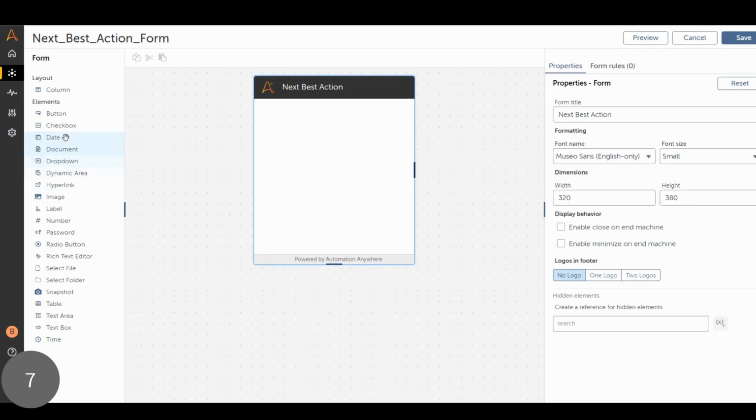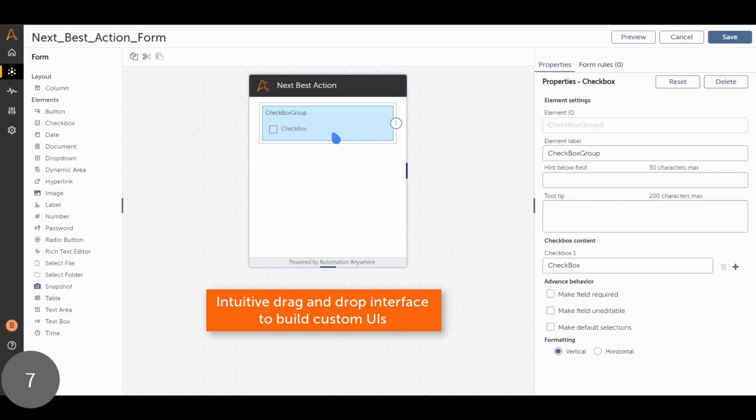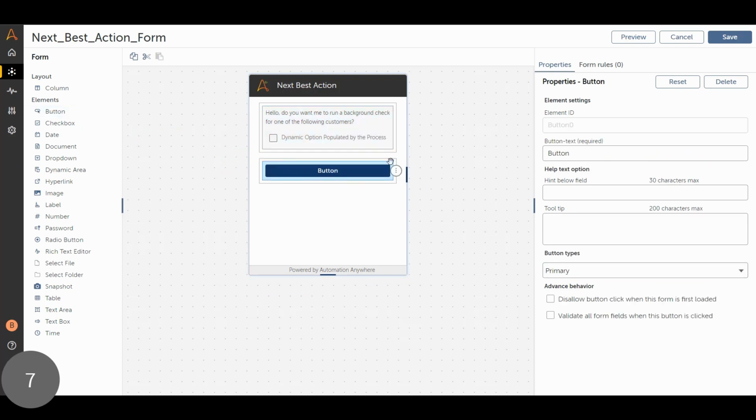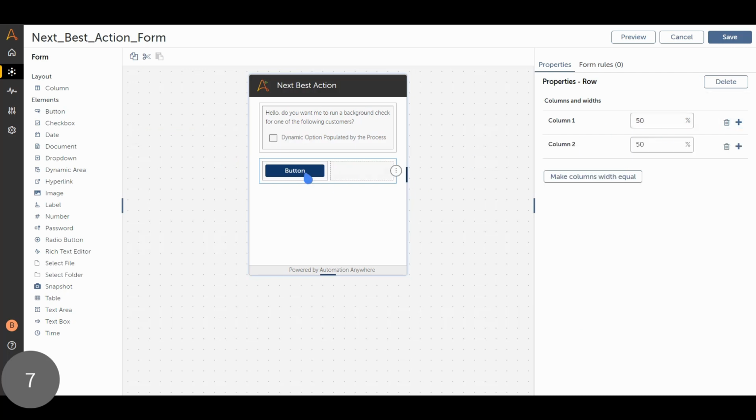Using a form builder, Bob can drag various form fields in the canvas to design the user experience. The form and element properties can be easily configured with a no-code experience. Here, the checkbox options will be populated at runtime by the bot with the contextual information.